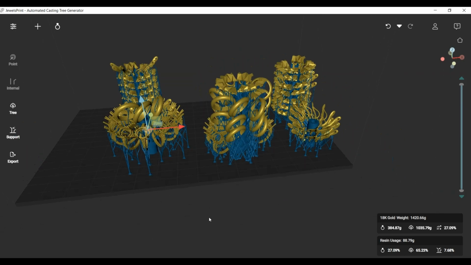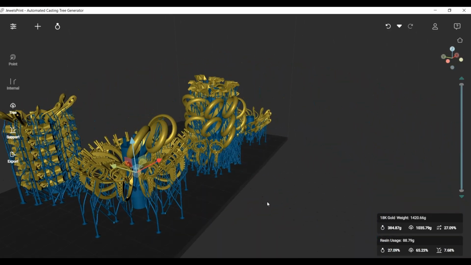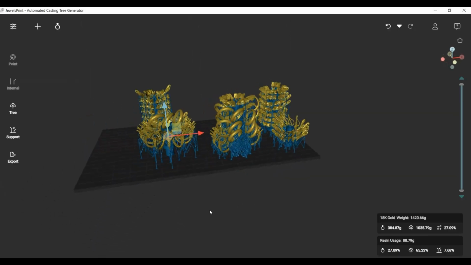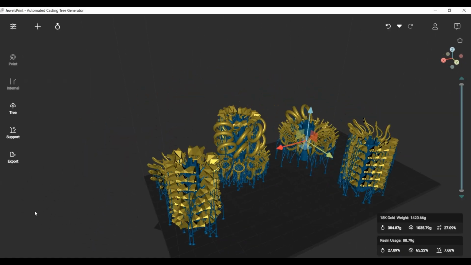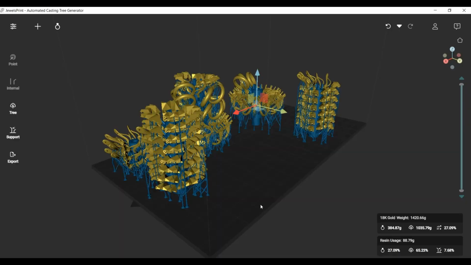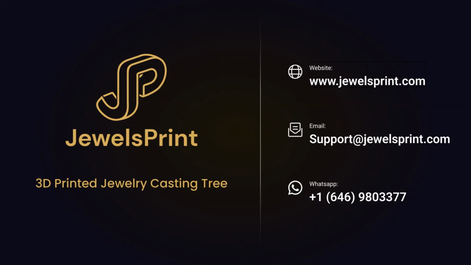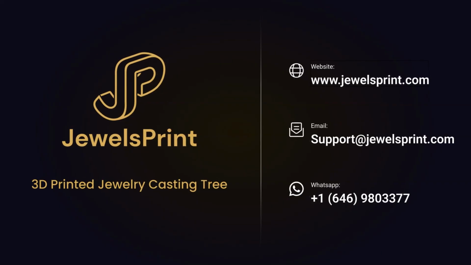With JewelsPrint and the help of AI, creating a castable 3D printed jewelry tree is fast and simple. Import your models, set a few options, and generate a production-ready tree in less than 3 minutes. JewelsPrint saves time, reduces errors, and improves your jewelry casting workflow.